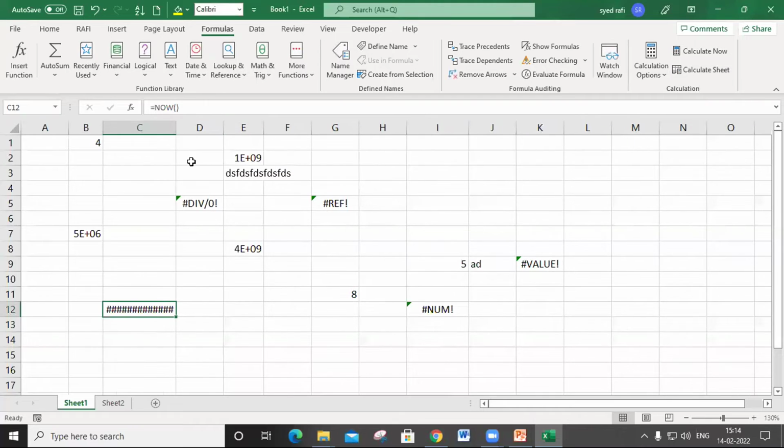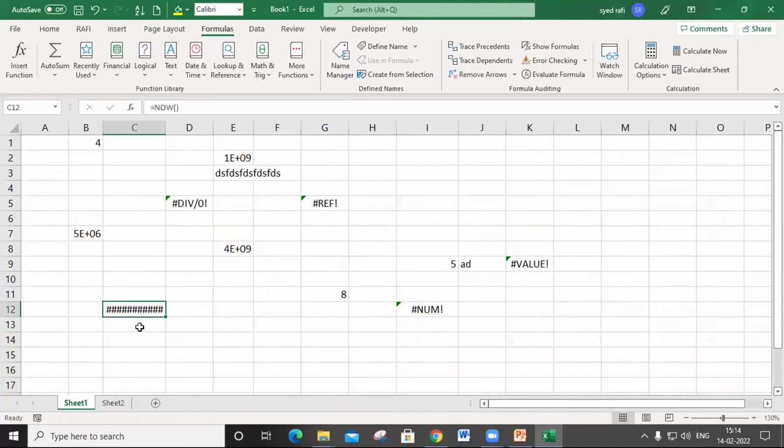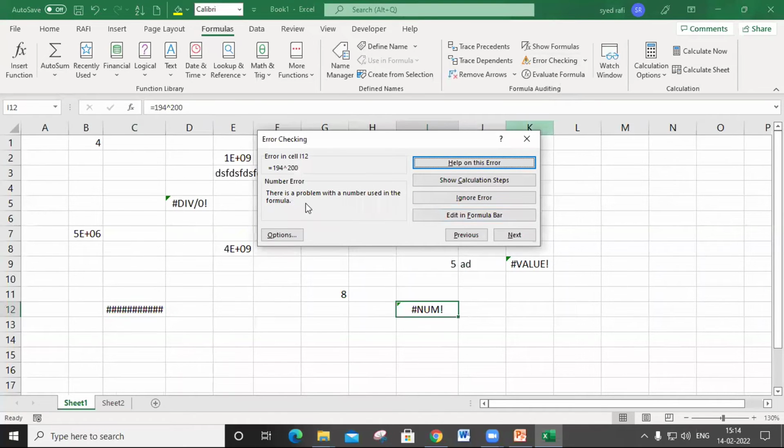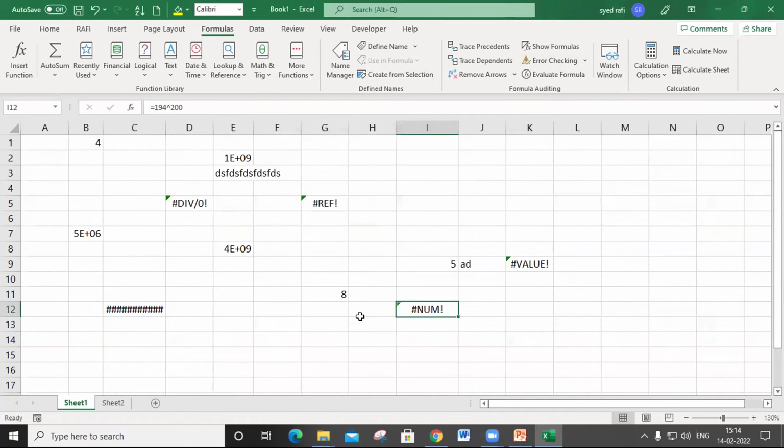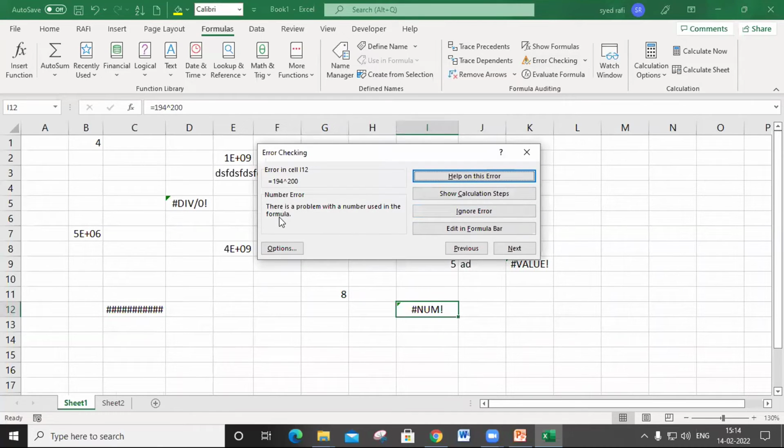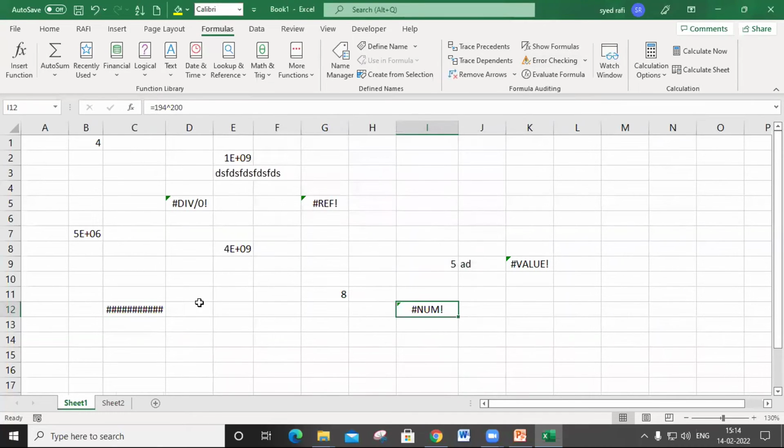So what is its meaning? The text length is very high, but the column width is low. That's why it is displayed like this. So by error checking, there is a problem with the number. Oh, sorry, I want to place it here and use error checking. It can't be taken as an error. So this is not an error.